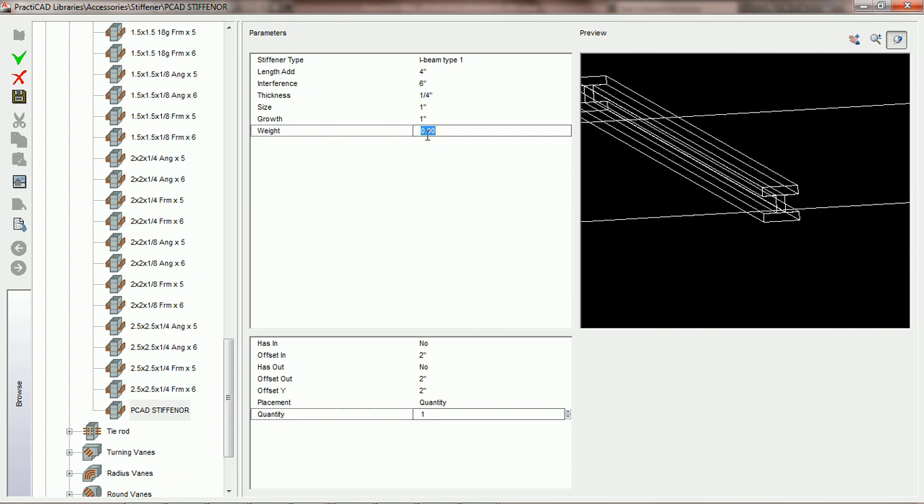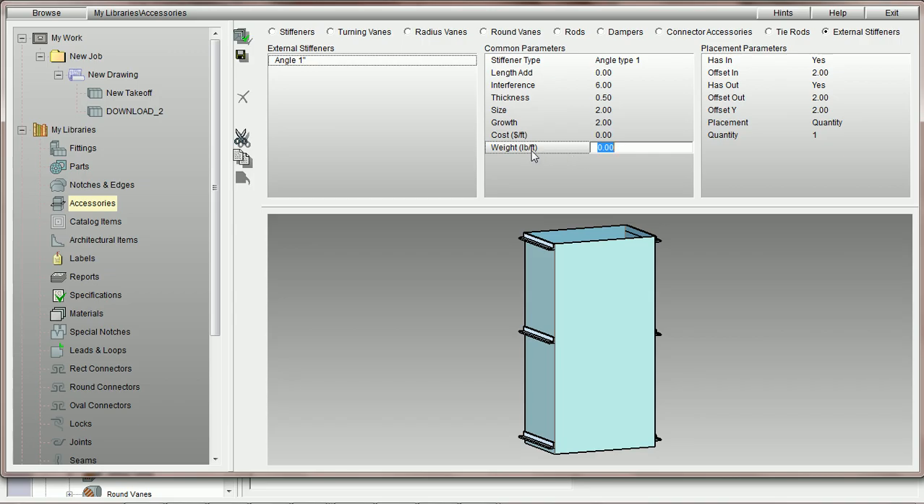You can see if we go over to PractiCAM, looking at this external stiffeners, you can see here under common parameters that we have the weight, pounds per foot. And whatever we put here is the same number we'd want to put in our PractiCAD if we'd like to get the proper weight.